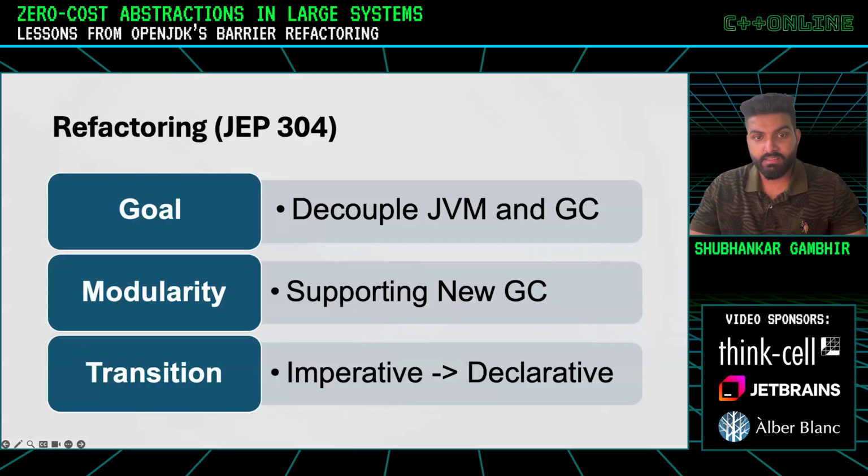To fix this, the OpenJDK team introduced JEP 304, which is Java Enhancement Proposal 304. The goal was simple: decouple the JVM execution engine from the garbage collectors. Core runtime engineers shouldn't worry about which tracking logic needs to be called for which GC. Adding a new GC should just be a matter of fulfilling a contract into the build without ever touching the core execution engine.